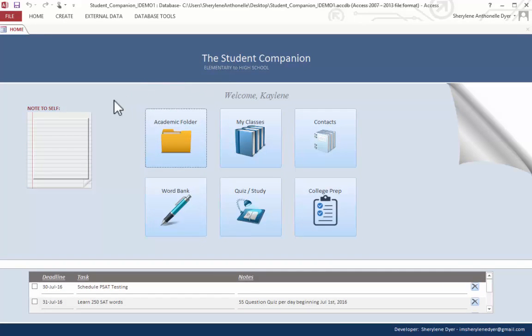Once you do that, you'll be taken to the home page, which welcomes you, and it has the various access points, the various access buttons. Basically, the home page is like your dashboard. There's a notes area to the left where you could type in whatever notes you want for yourself, whether it's a motivational note like I just did here or a reminder of some sort.